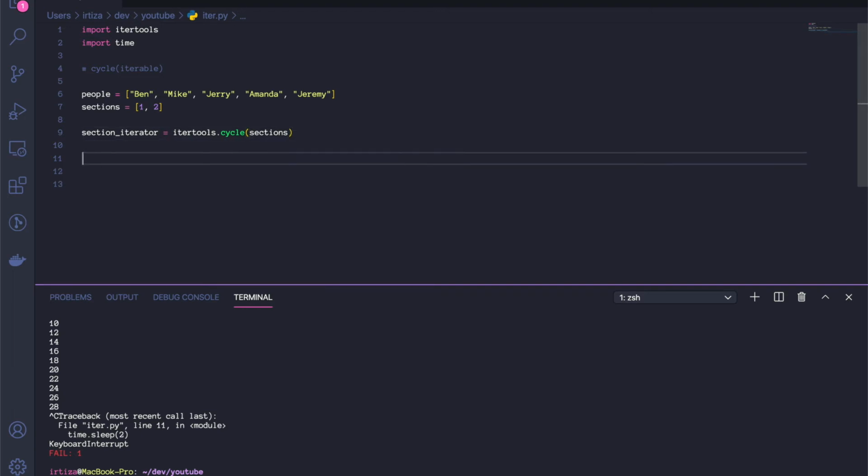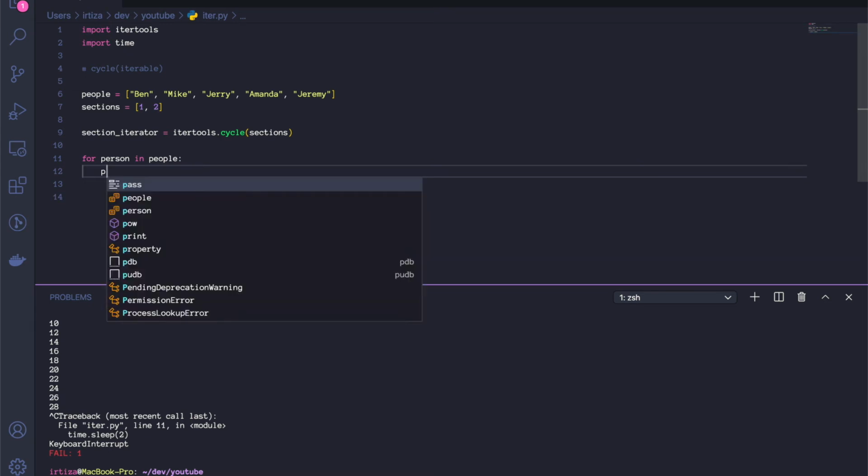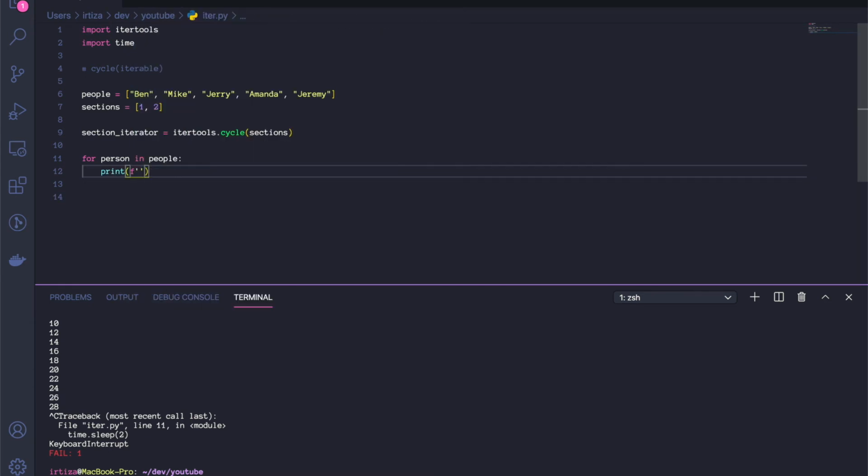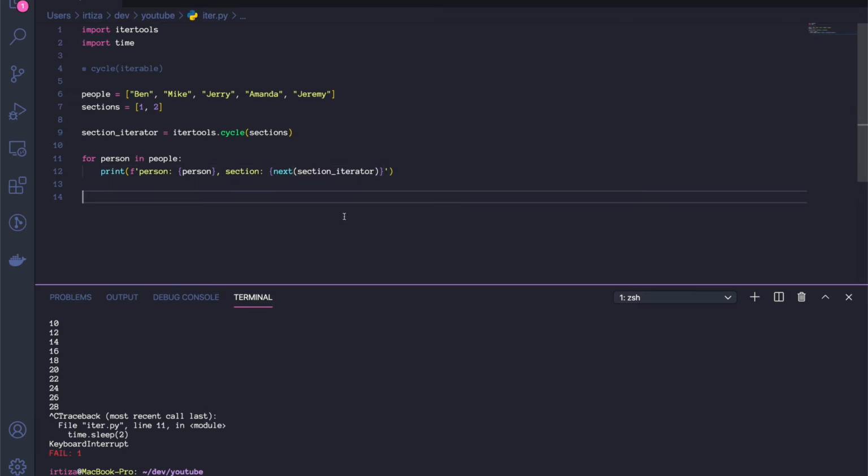So we have the iterator here, and then let's iterate over each of the person we have. And we're gonna print out a template string, which is gonna be the person, and we have the name of the person here. And then we're gonna assign a section, and the section is gonna be the next element in our iterator. There you go. I hope I got the parenthesis right. Okay, let's try it out.